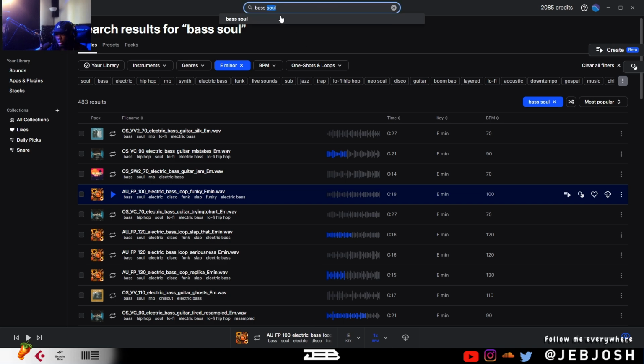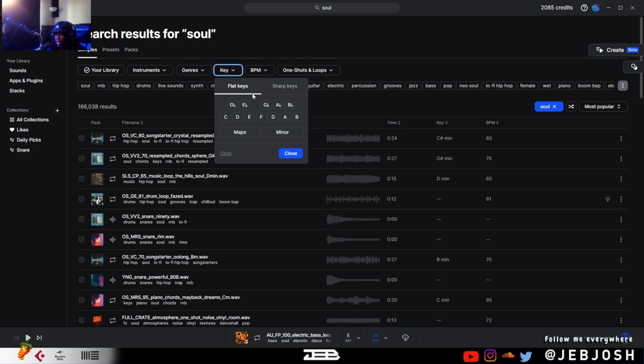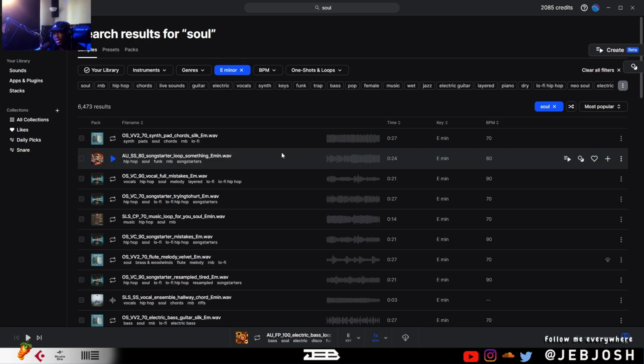Let's say E piano soul, or just type soul. I already have my key set in FL Studio. I'll just put this to E minor. If you're on the minor scale, choose minor keys. You mostly find the soulful sounds in minors, because minor is usually a soulful sound.